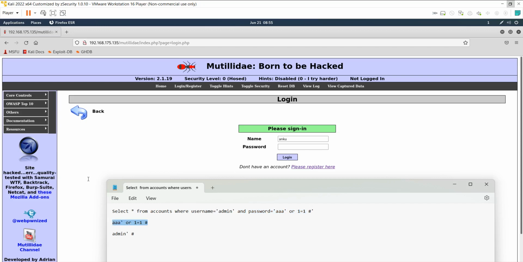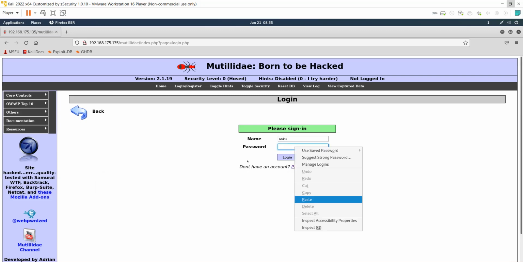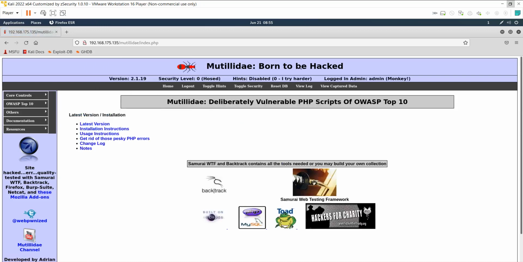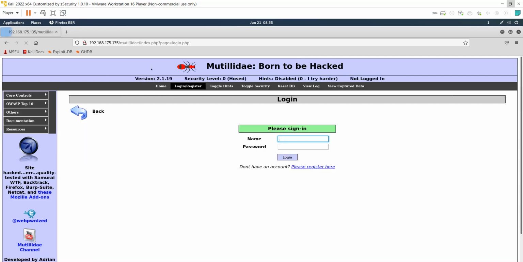So I just copy this one, go to the password field and paste it here. If I log in here, don't save, you can see I am able to log in, right? So this is the first way. Now I am going to log out from here. Now I know this website is vulnerable. This website has an SQL injection vulnerability, right?